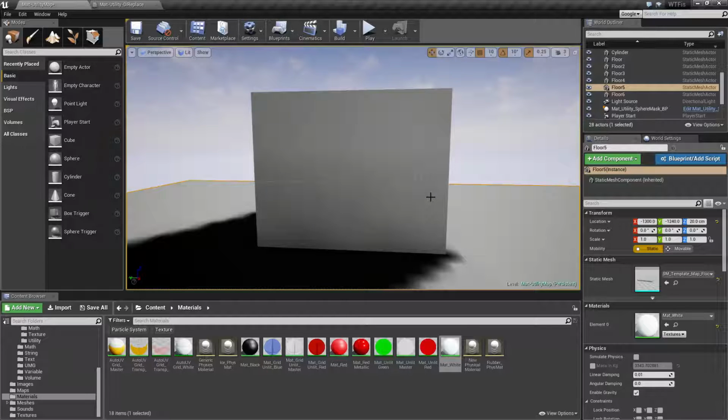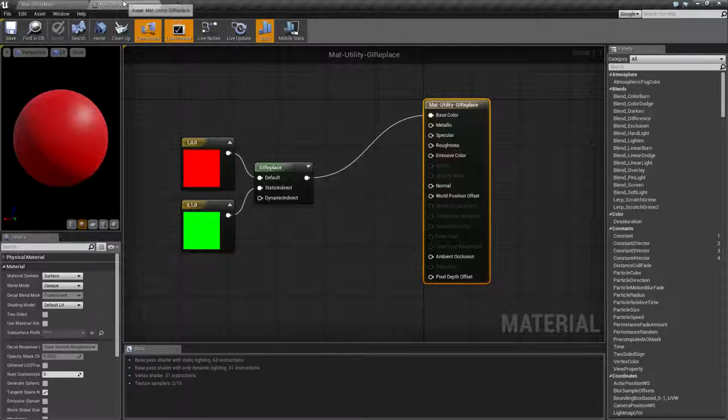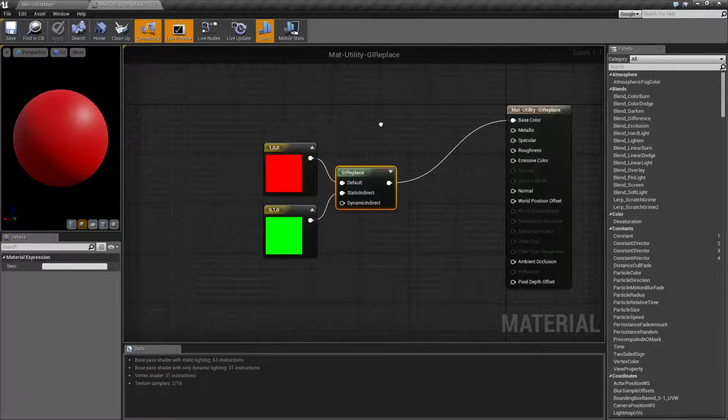The GI replace basically stands for global illumination replacement node. This is the node itself right here, and the goal of it is to replace the global illumination, basically the reflected light from a light bounce. It replaces the color that it should normally be with a different color. Now I'm going to give you an extreme example, but the better use for it would be to subtly change the color of something. So let's go ahead and see how this works.